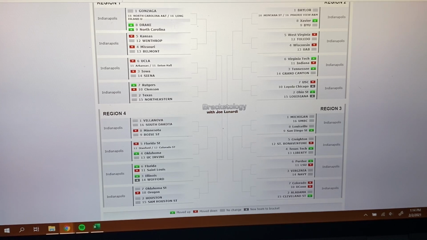Missouri is down to a 4. UCLA down to a 6. Got Arkansas and Seton Hall as a play-in game right there. Iowa down to a 3 after losing to Illinois. Rutgers up to a 7. They're starting to pick up some wins here. They were down to an 11 seed at one point in that kind of bubble territory, but now find themselves back up to a 7. And we have Clemson down to a 10.